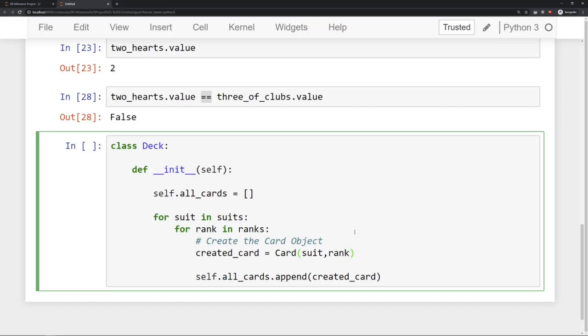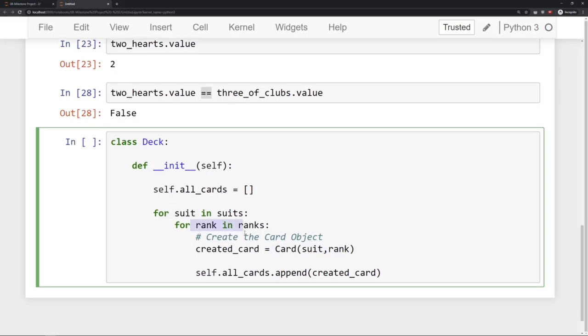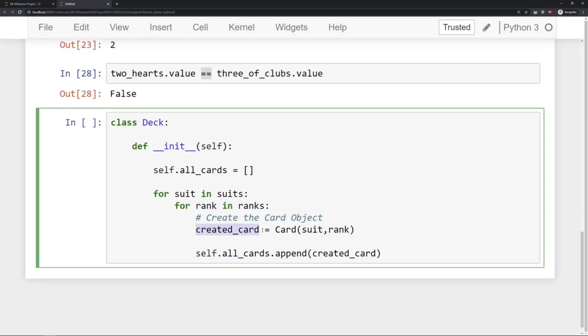So what does this actually mean here? Well, I have this class Deck. Upon creating a new deck, it creates a brand new empty list and then fills it up with all the required cards. So that's for suit in suits, essentially hearts, diamonds, spades, clubs. And then for each rank, it creates that card. And recall, each of these cards will then be unique because it's just a for loop through these. It doesn't repeat anything. And then we take that newly created card and we append it to the list of all cards.